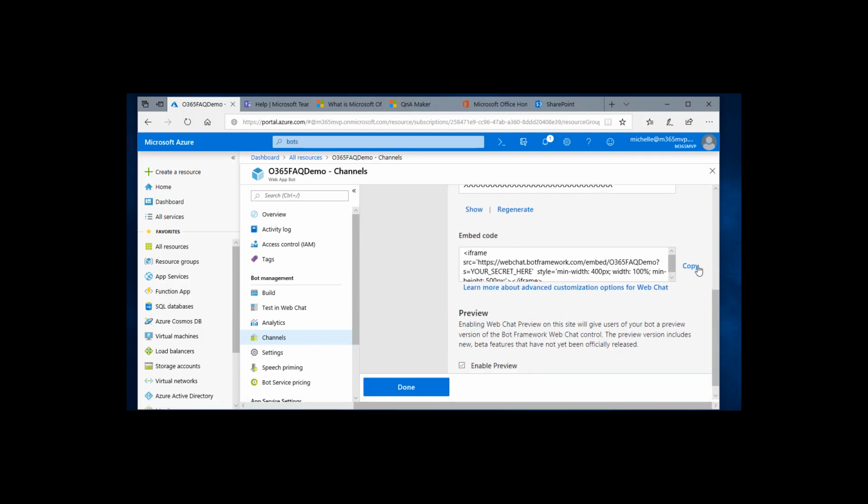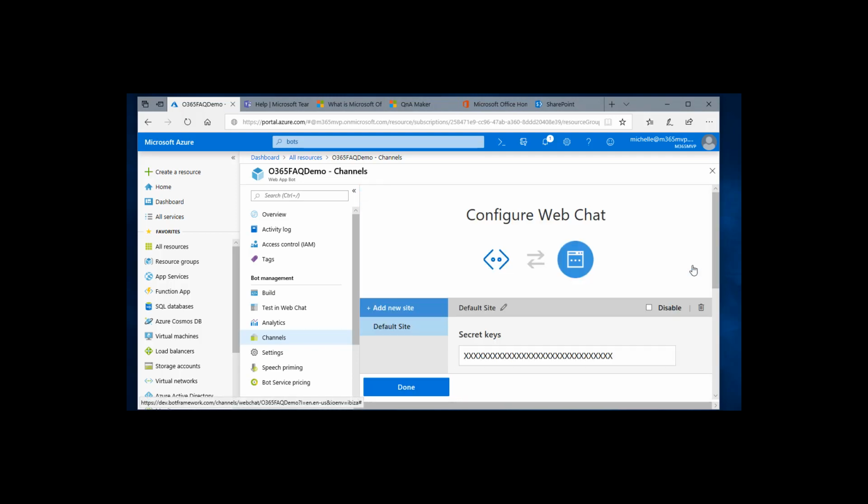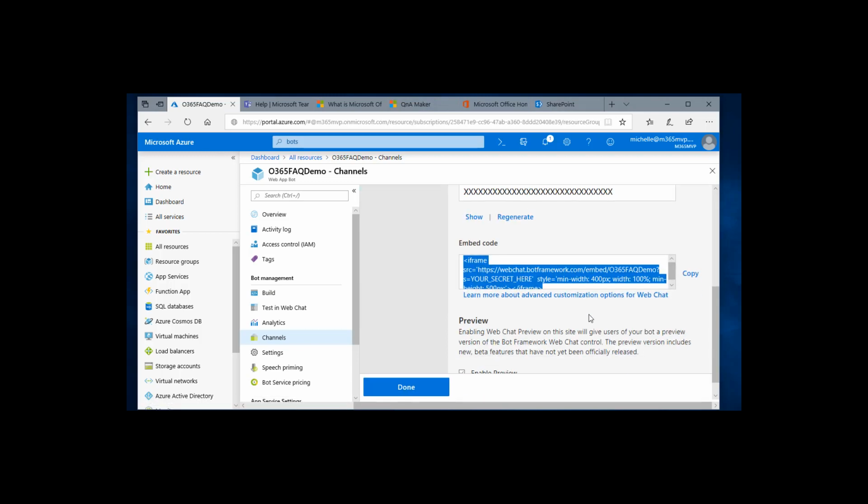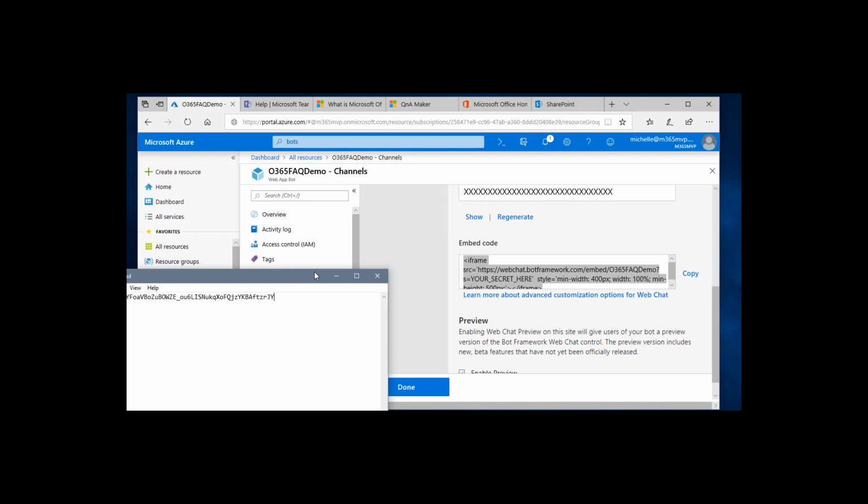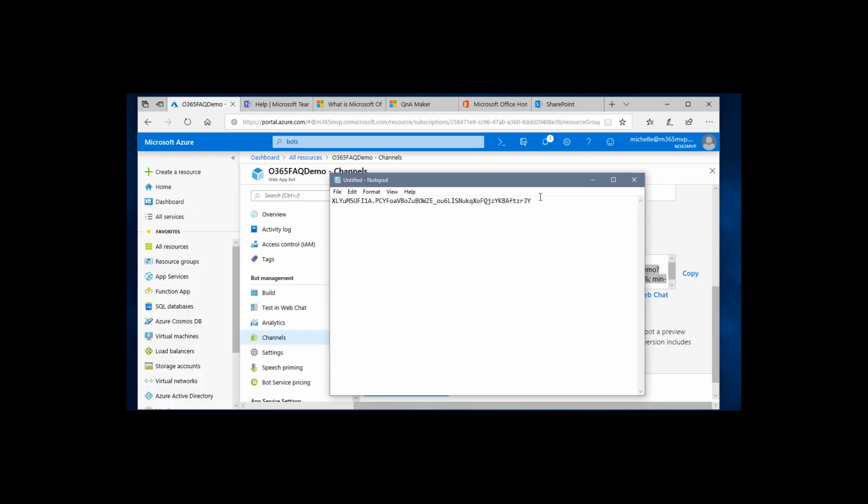And then you do need the iframe. So again, you don't have to know the code, but you have to know where to put your secret key. So I've opened up handy dandy Notepad. I have pasted my secret key, and then I copied the code of the iframe, and I pasted that in as well.